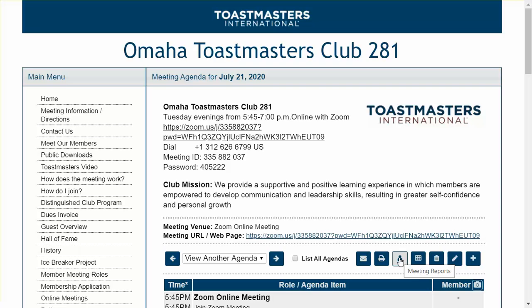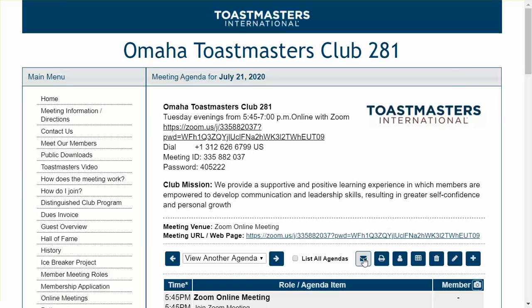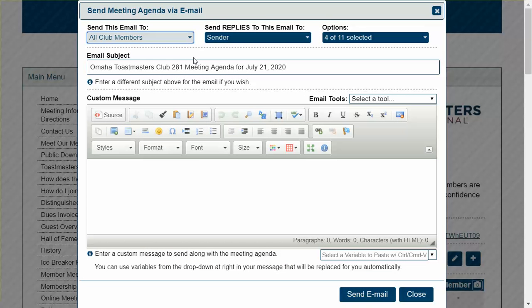And then if people reply, do you want it to go just to you, or would you like it to go to all club members or officers? You can change the subject line. You can put the body of the message here and then click send email. One thing that I really like doing from time to time is using some of these variables. So I can do a variable like this that's for first name.